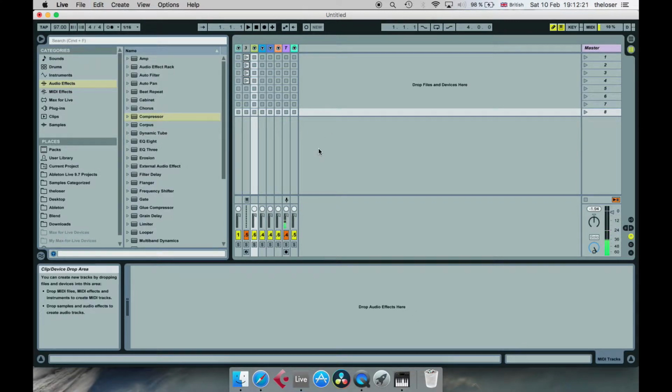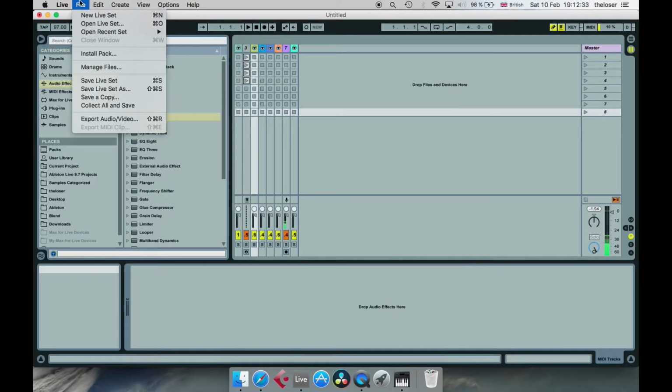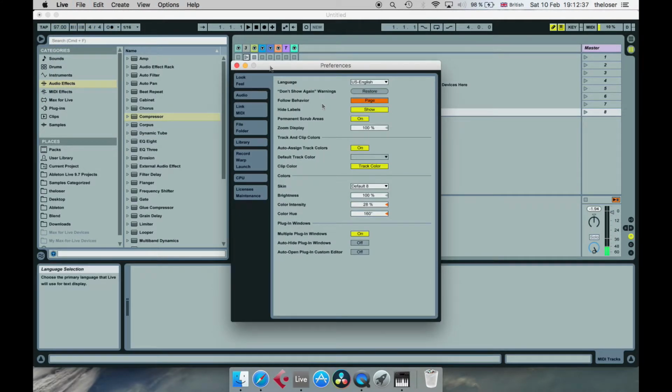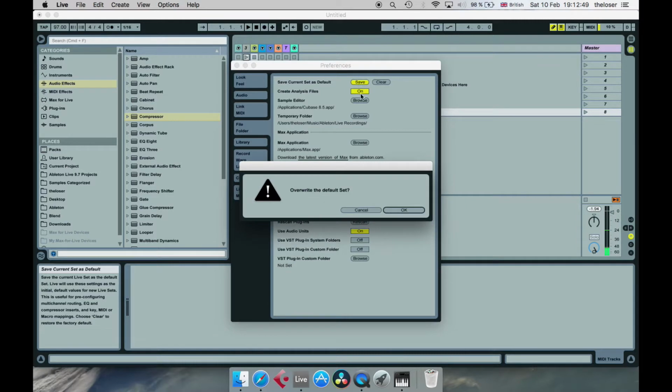This is very useful, and the way you do this is you build up your favorite configuration and go to the preferences. I've done it with a shortcut, but you can go here to the preferences, and under the File Folder tab, we have the option Save Current Set as Default. With this option, we can make this effect.